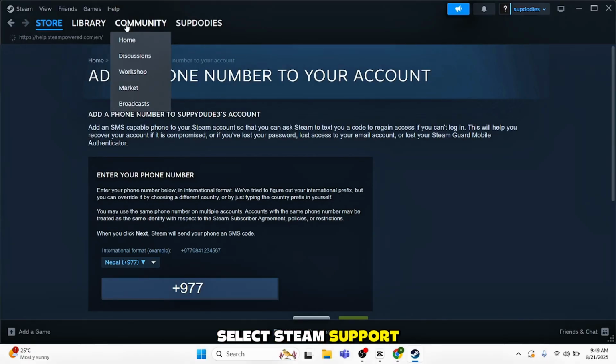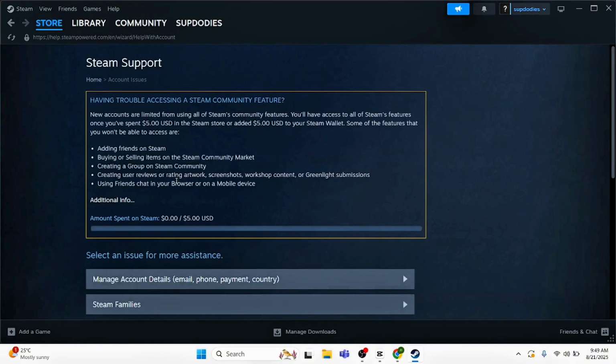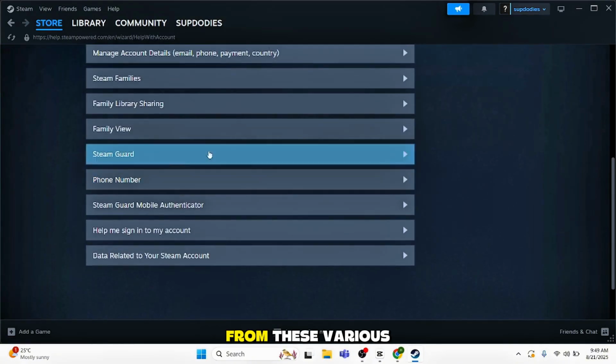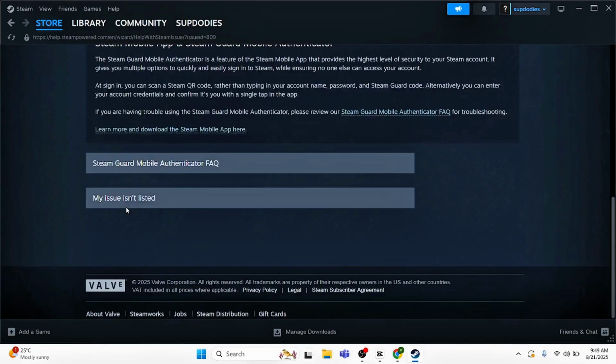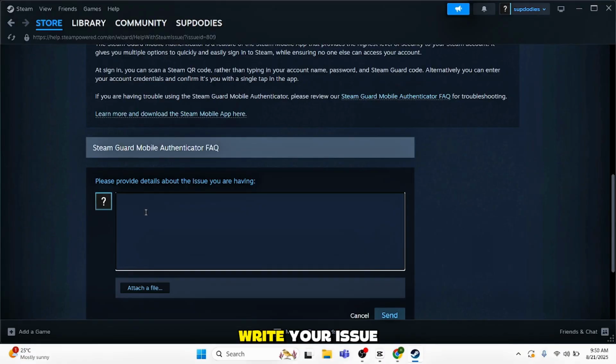Select Steam Support. In here, select My Account. From these various options, select Steam Guard Mobile Authenticator. Select My Issue is not listed. Now you can go ahead and write your issue.